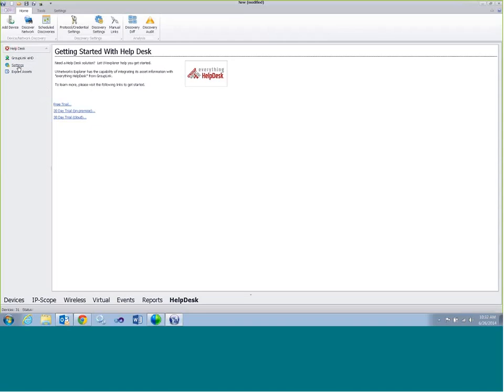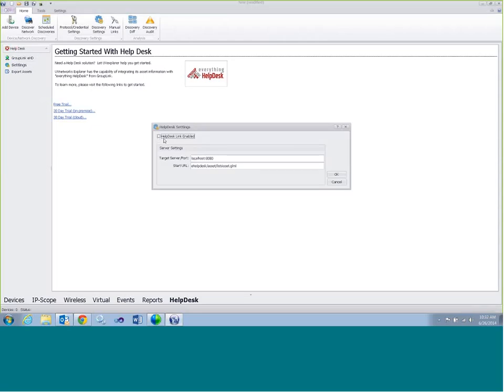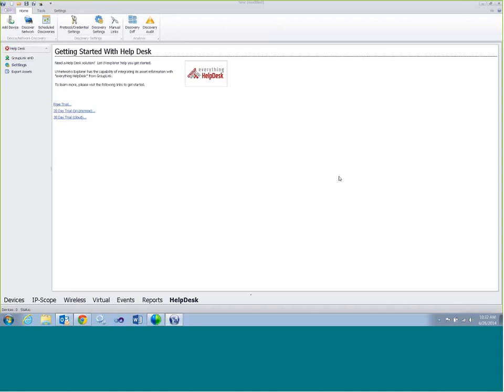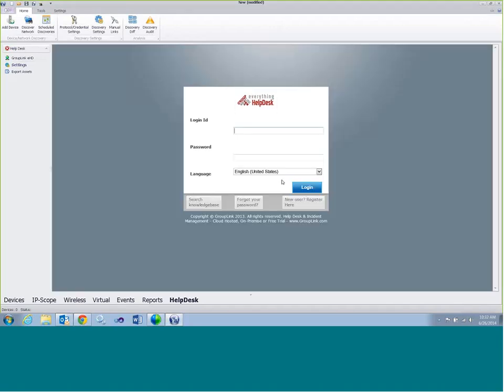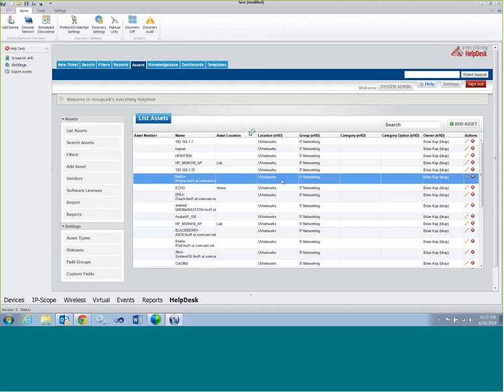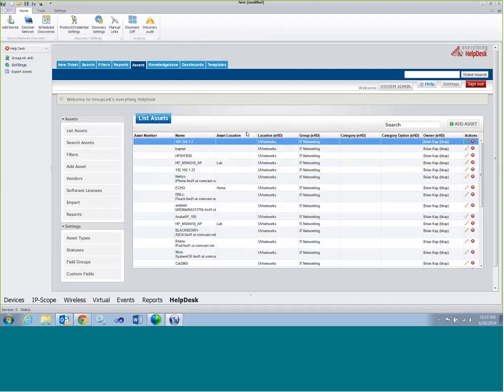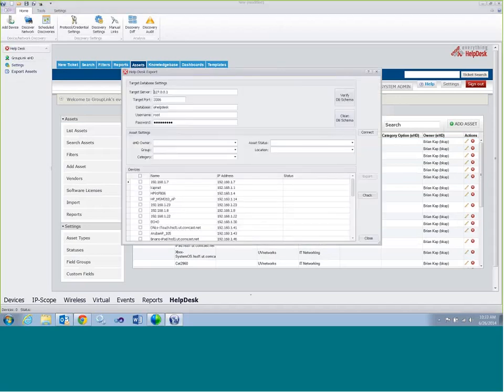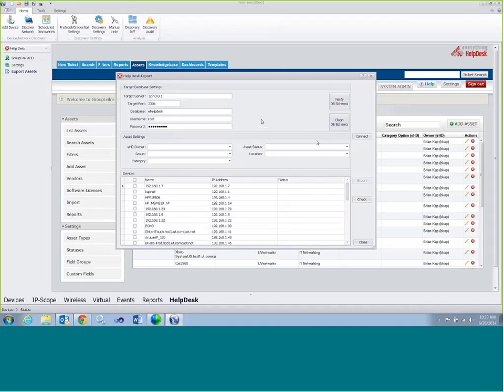As you can see here, the way that works is simply by setting up, I'm going to go ahead and link to this Everything Help Desk server, which happens to be running on my machine, so this will be nice and easy. And it'll automatically show me that I can go ahead and log in to Everything Help Desk. And you can see here that I've got some assets already here. This actually won't show up in the shippable version, but I'm going to go ahead and clean this.